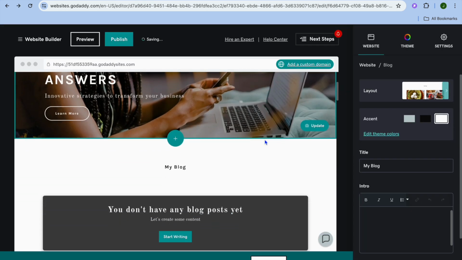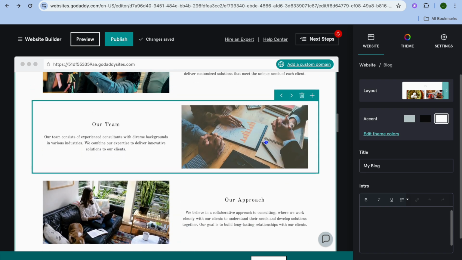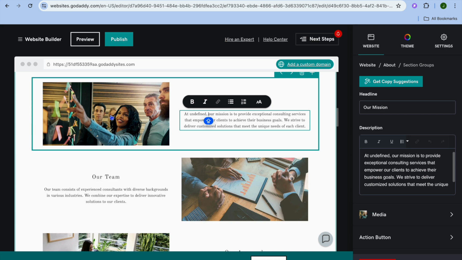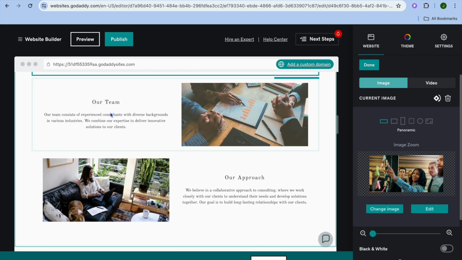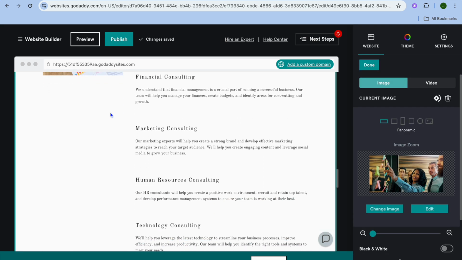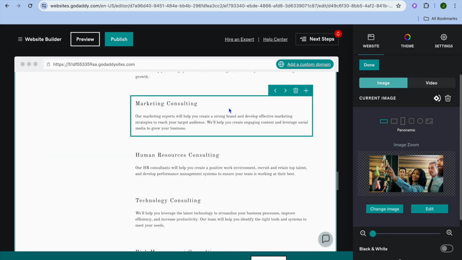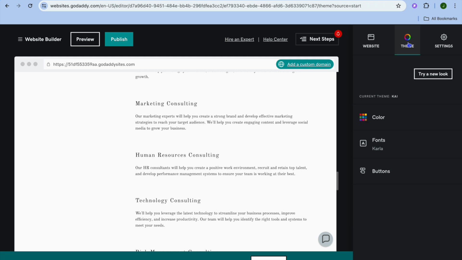Now once on the website, we are going to continue editing, so you can scroll down and you can see the different sections right there, and all you'll need to do is tap on a particular section that you would like to edit and you can quickly edit it. Now if you would like to change the theme, you can also do that by tapping on theme in the top right hand corner. From here you could tap on try new look and you could change the theme.